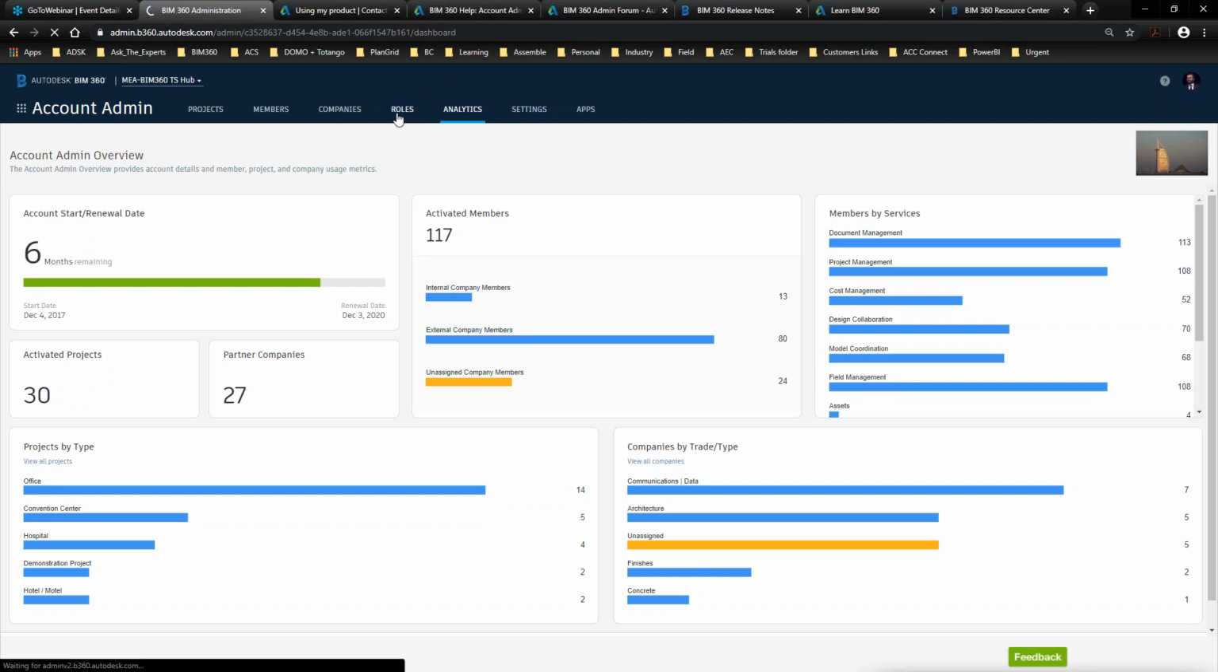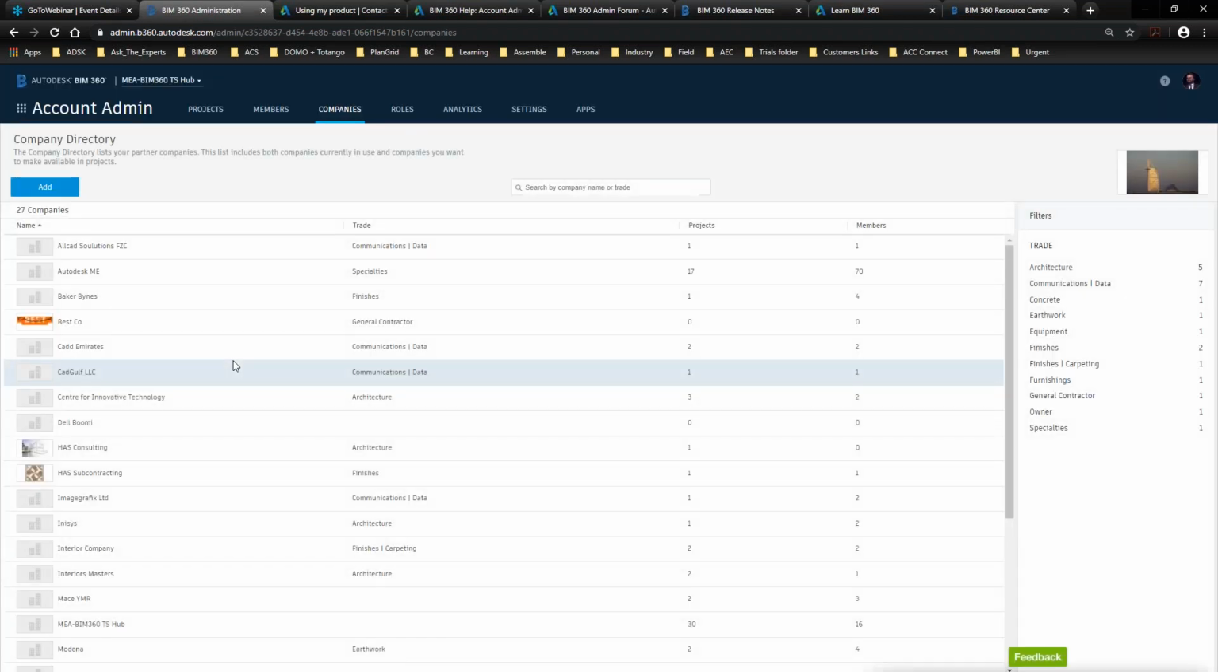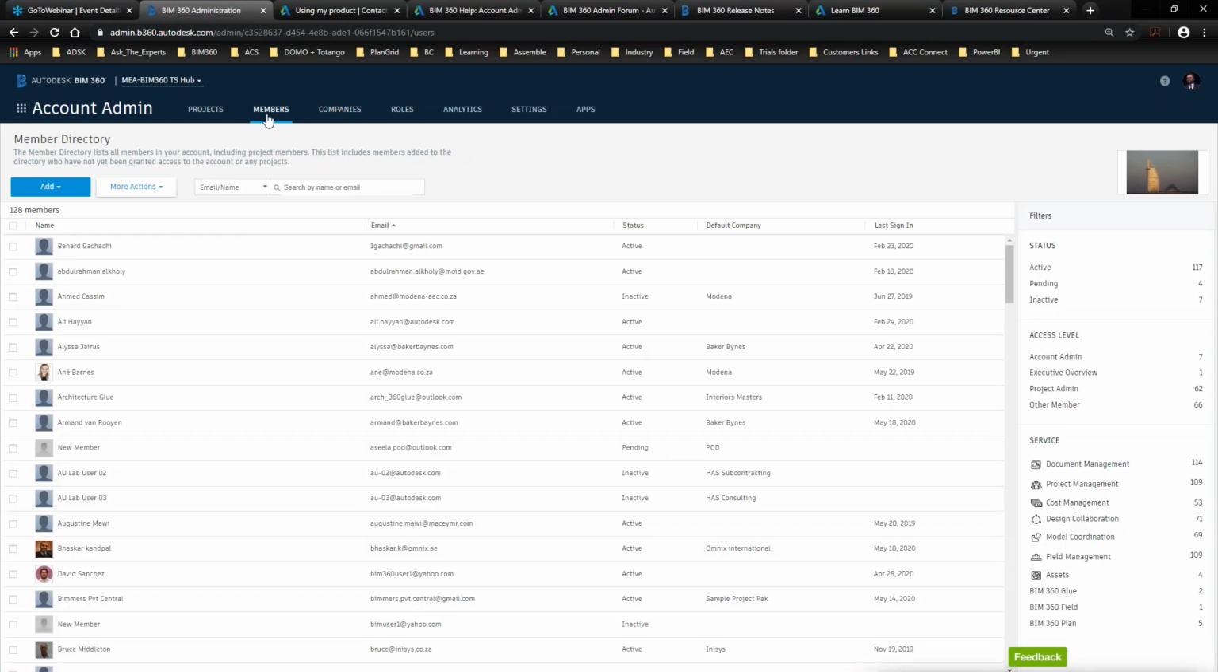Roles and companies. By default, we have a stock list of roles pre-populated in the system, but this is very useful for you to create additional roles and give them certain access rights to the different services we have in the BIM360 platform. Companies, likewise. In your projects, you might be working with multiple, let's say, stakeholders from contractors, subcontractors, even the client and consulting firms. So this is where you will be able to add them in here and have them also part of your projects.